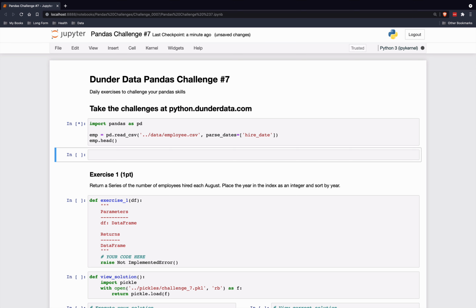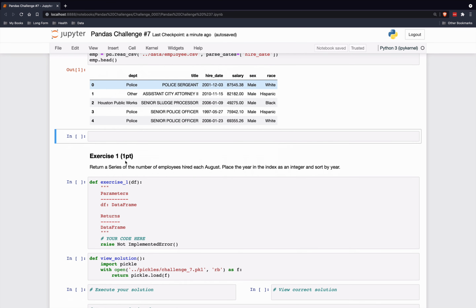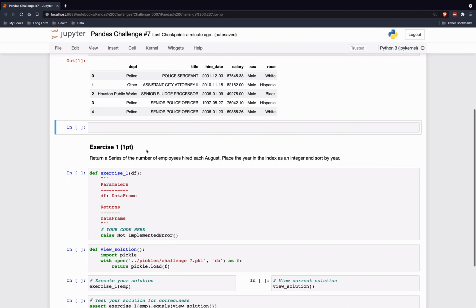So we'll begin as always by reading in the data set. We're working again with the employee data set. So in this challenge, you are to return a series of the number of employees hired each August. Place the year in the index as an integer and sort by year.